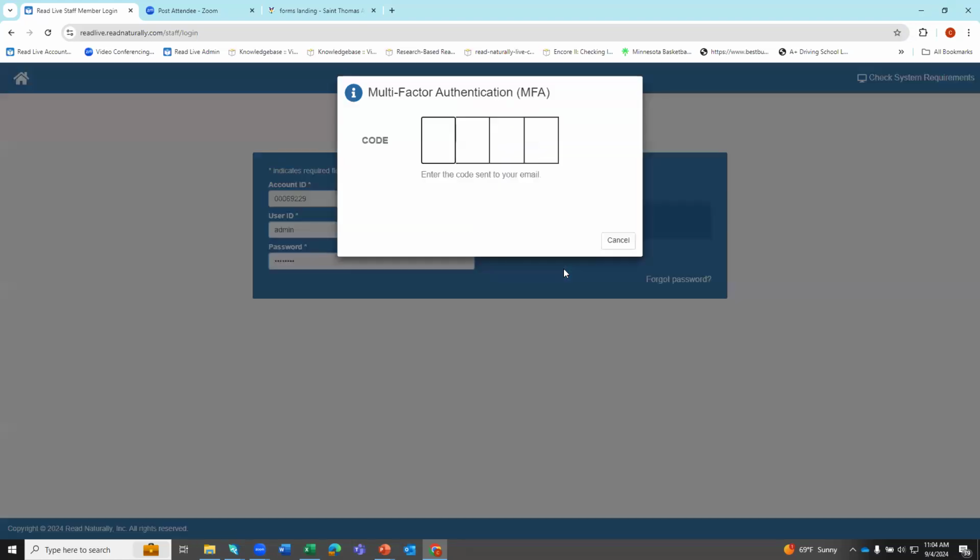When you log in as an account administrator or as a school coordinator, you are given a multi-factor authentication request. And so an email will go to your email account that we have on file within your Read Live account. And that code will be sent via email to you, and you can put it in to this box as soon as you receive it. It is an email that goes immediately. I already have that number. If you are not receiving that email, please contact us and we can help solve the problem for you.